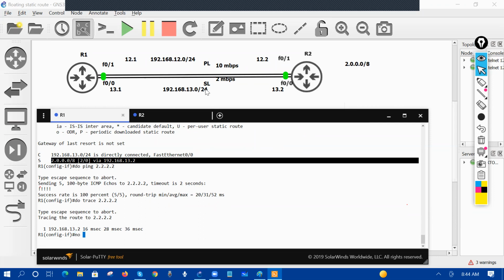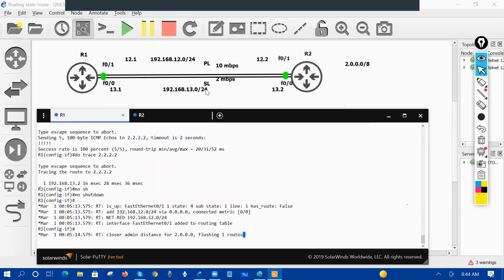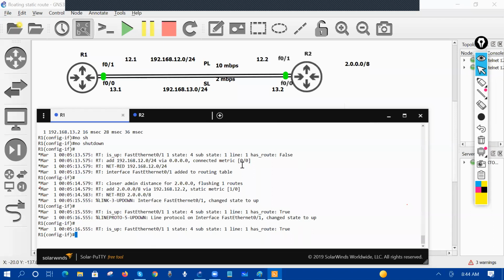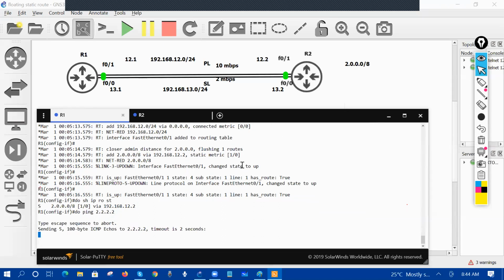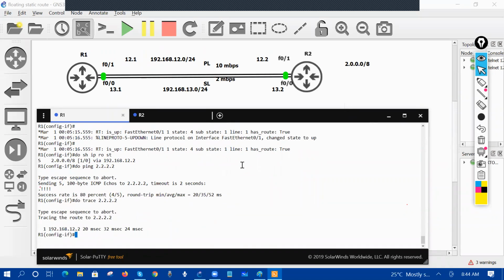But take for example, if the primary appears again, what happened? The secondary will disappear from the routing table now. Do we have a secondary route? No. And all my traffic will go by the primary. This mechanism is known as a floating static route.